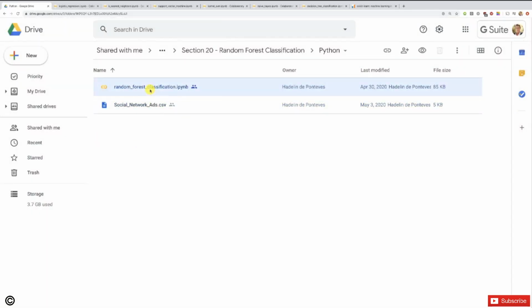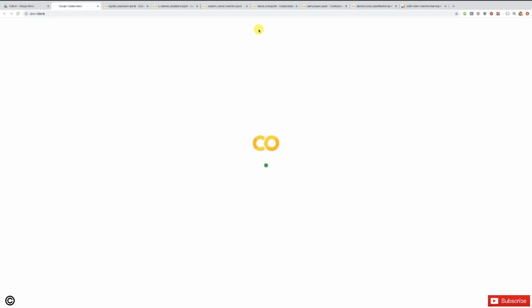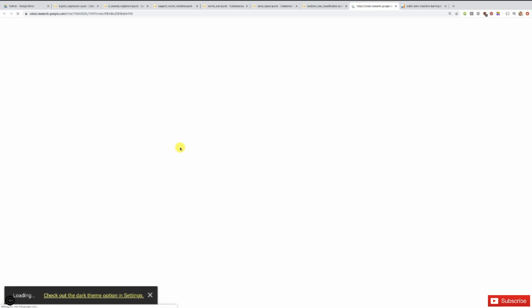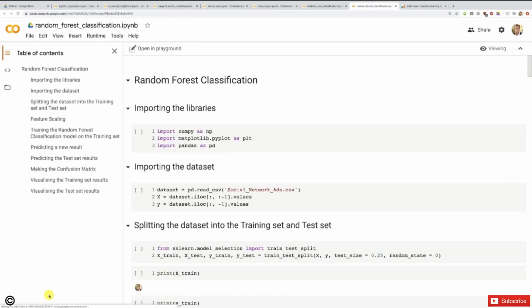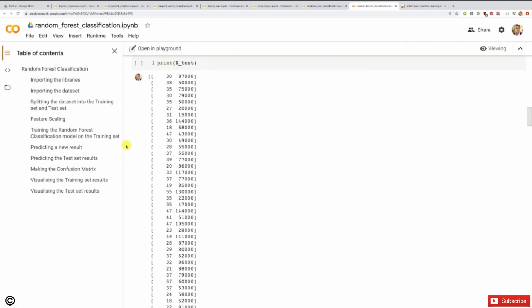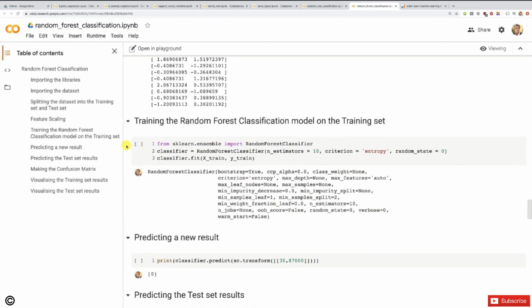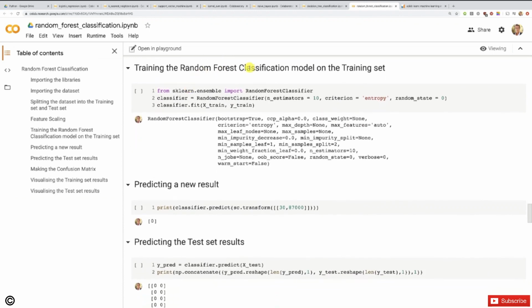Let's start the implementation, random forest classification, and let's open this with either Google Colaboratory or Jupyter Notebook, whatever is your favorite. All right, so right now it is opening the notebook, loading it, laying it out, and here is the random forest classification implementation, which results once again from that classification template we made in the first section on logistic regression. So all these cells here are exactly the same as in logistic regression, with the same variable names and everything, except the cell where we build and train the classification model here, the random forest classification model.